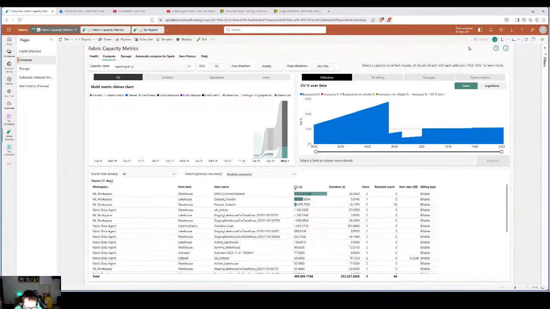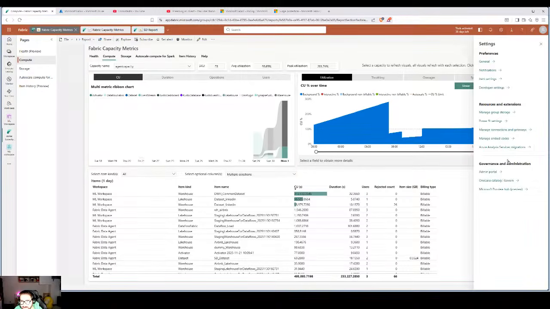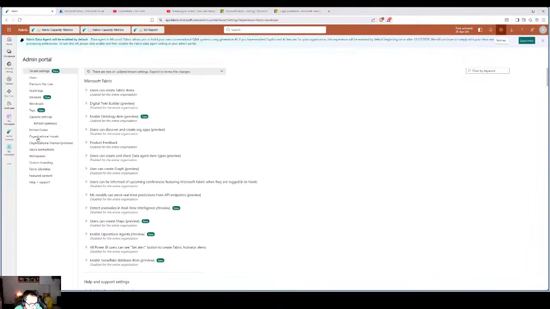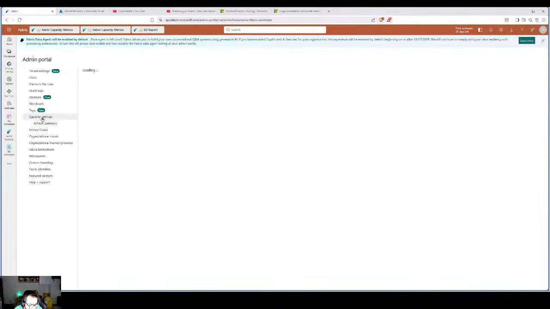And also, I told you that you can put some security to avoid this kind of issue, the throttling. To do that, for all the settings related to the capacity, you have to go in your admin portal. And here in your admin portal, you have the capacity settings.